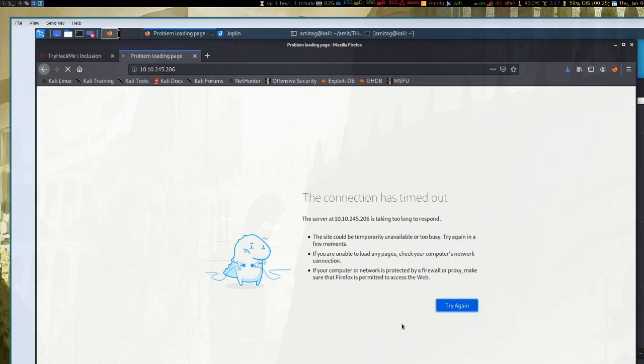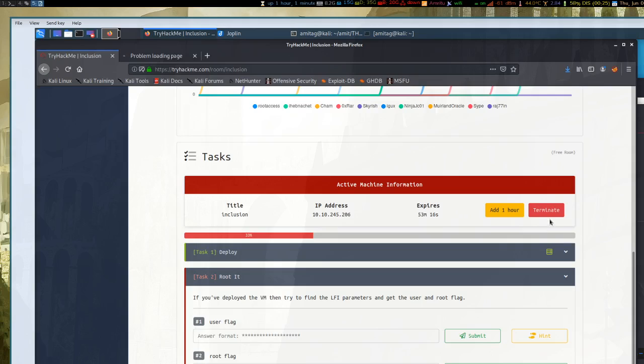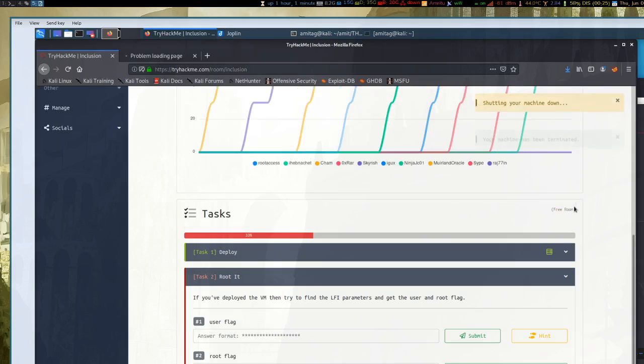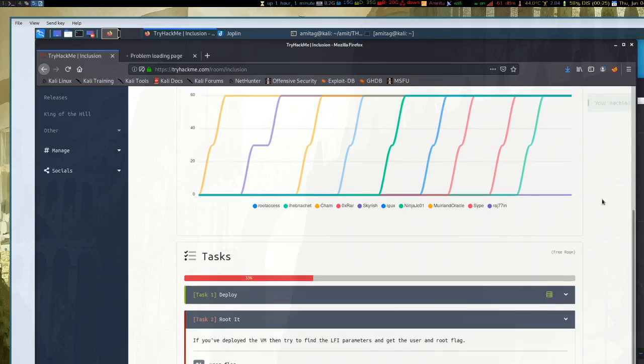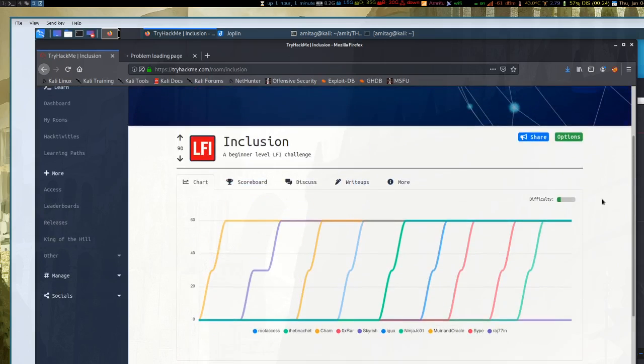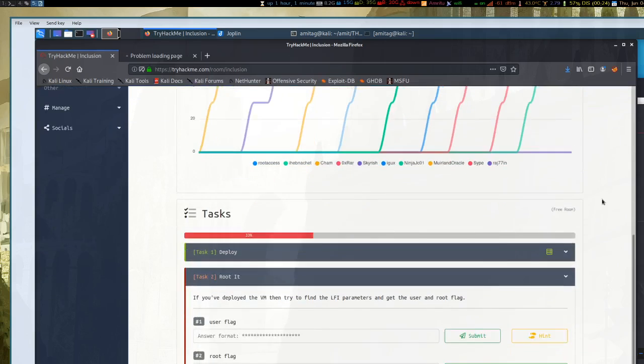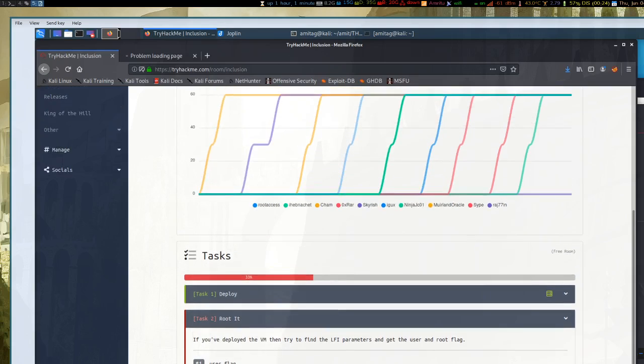So let me pause the video, terminate this VM and come back after I have deployed this again. I hope redeploying this will fix the problem and we will be able to continue. So just hold on for a moment.